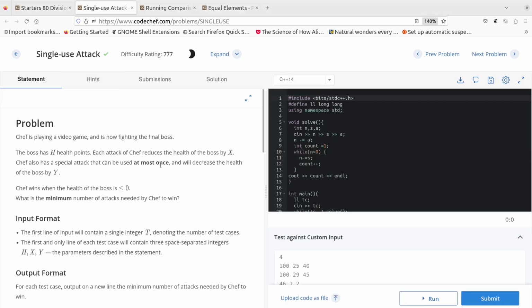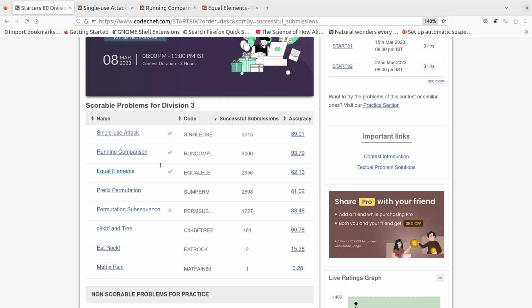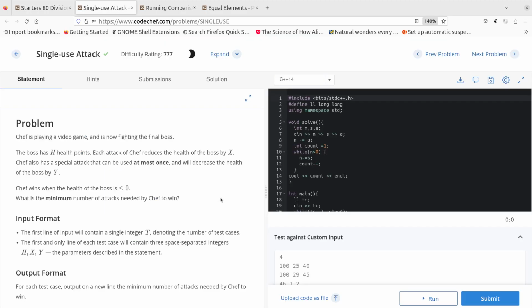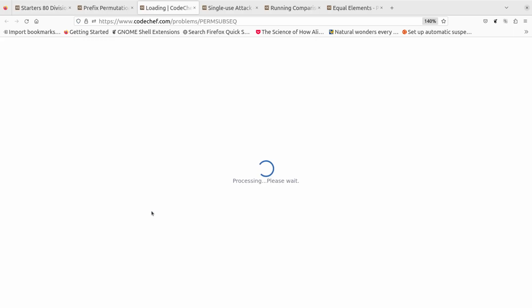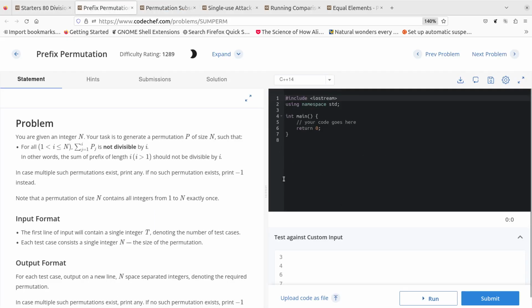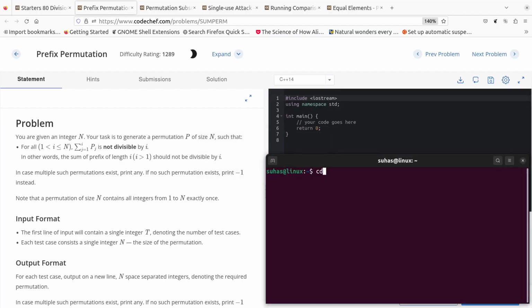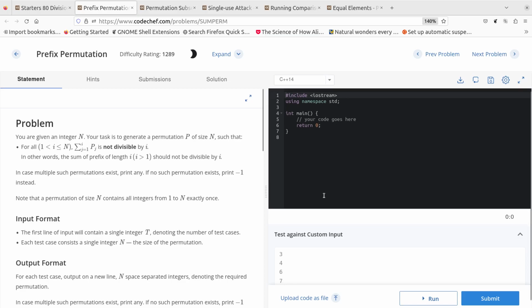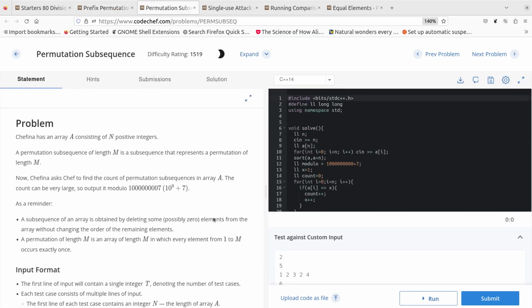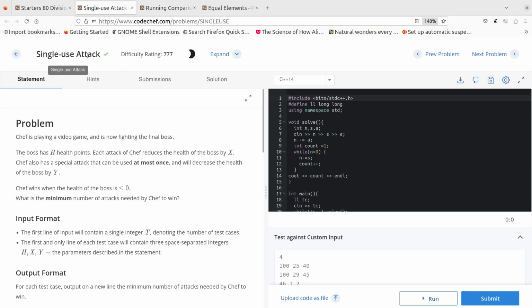Today I will be explaining all these questions, and we'll be solving these two of them. Actually, I guess I have pretty much tried to solve them. I have written a few codes. I need to go to the contest to check what I have written for this code. Anyways, let's read this Single Use Attack question.